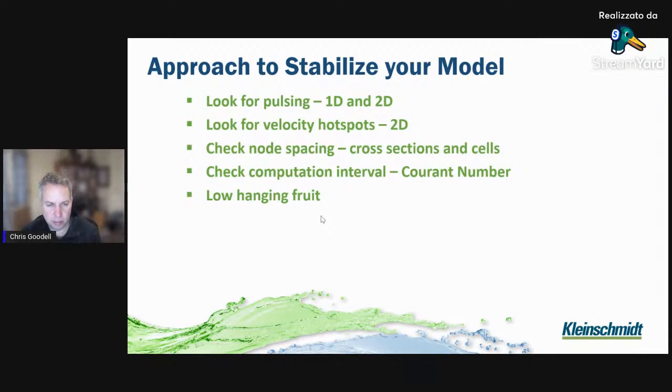And I always like to tell people, when your model's crashing and you're looking for ways to fix it, there may be a number of different ways to do it. Go for the low-hanging fruit. And what do I mean by that? Low-hanging fruit, that's the easy fix. Try things that are easy to implement, like a smaller time step. That's really easy to implement. You just change the time step and rerun it.